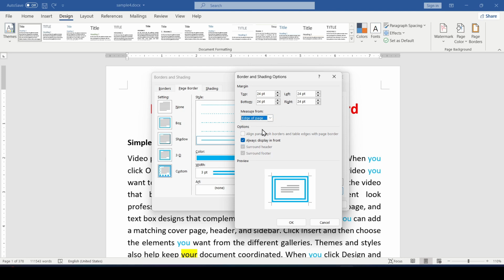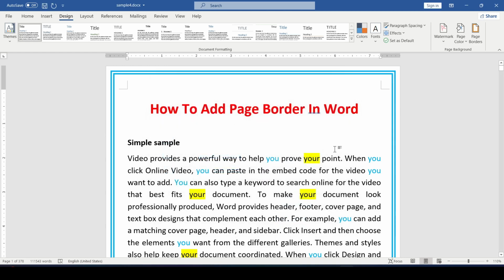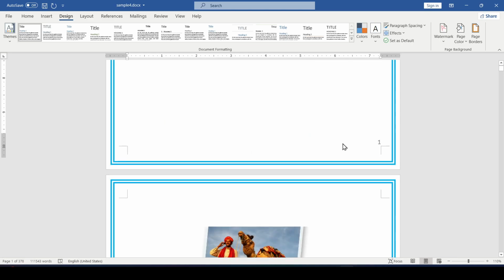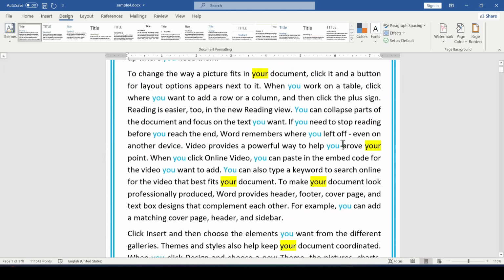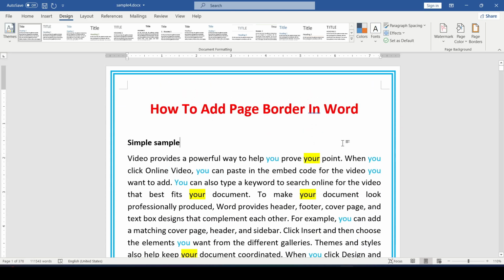We'll leave measuring from the edge of the page and let's make 10 points from all sides. Now that everything is set up, click OK, then OK again, and borders appear in our document on each page. That's all, now you know a little more.